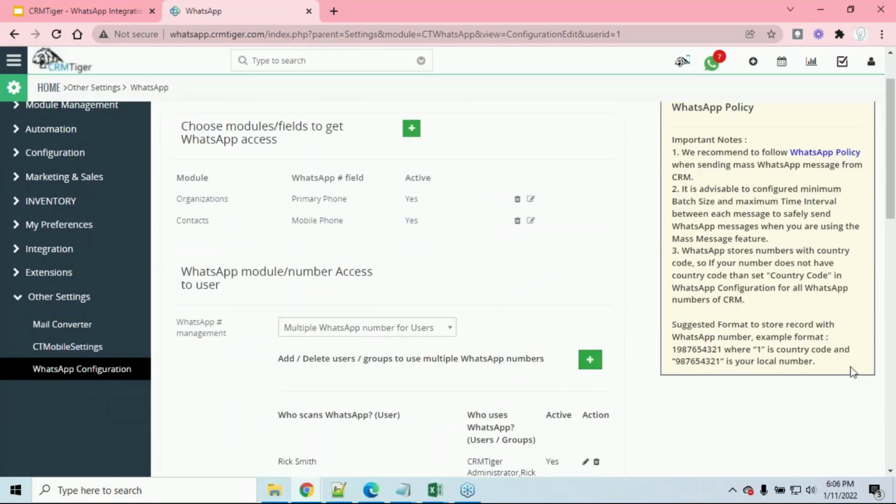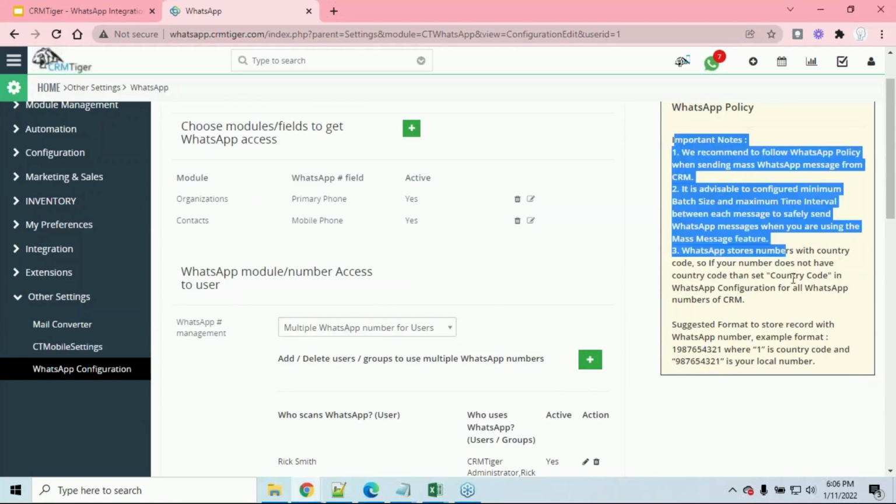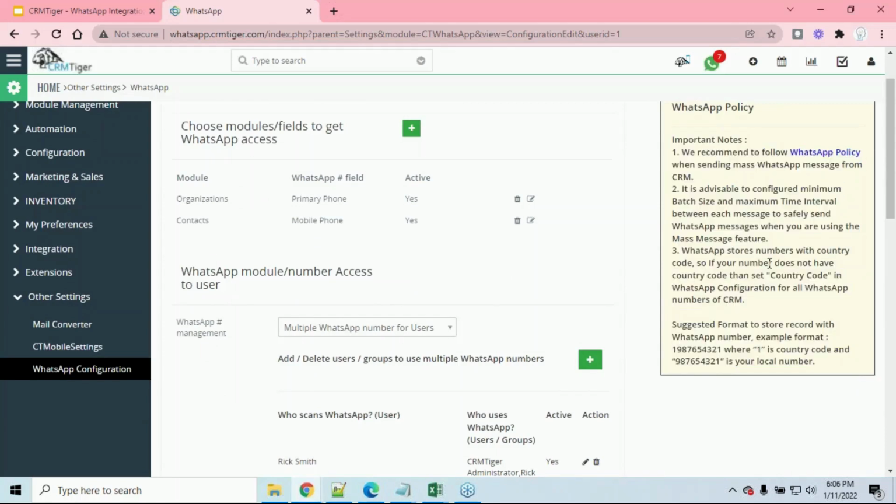Before that, I just wanted to highlight the WhatsApp policy. We are strictly following the WhatsApp policy. It means we allow an option to send mass messages, but if you are sending the same message again and again to customers, or doing promotional activity which is against the WhatsApp policy, then WhatsApp may block your number. That is not in our hands, because it all depends on WhatsApp whom they want to block and whom they want to release from blocking.